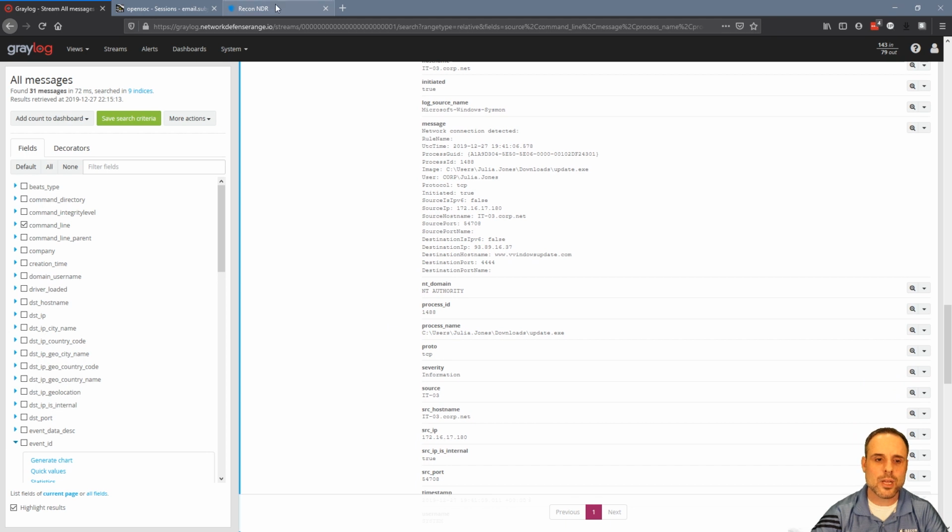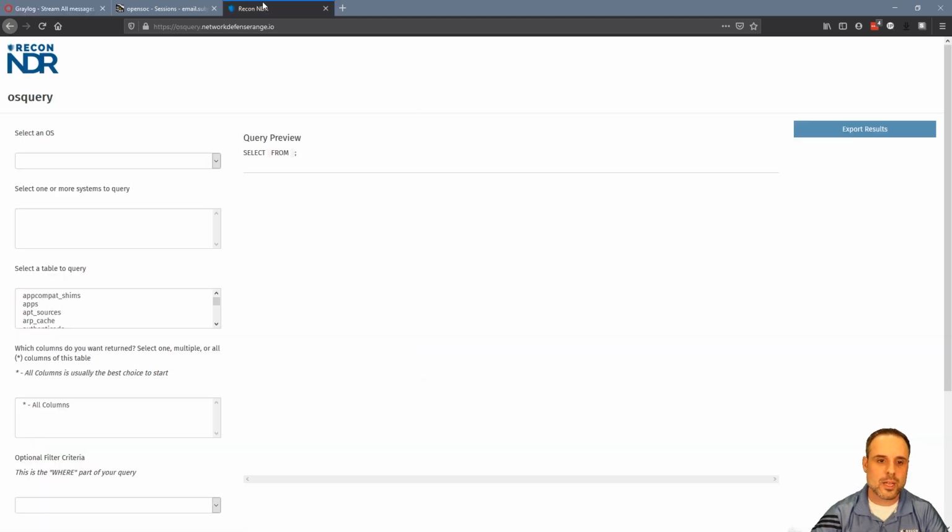So taking note of the path of this executable and the system that it's located on, I'll come over here to osquery and I'll start to fill out a query here in our builder. So Windows is the operating system that I'm interrogating.